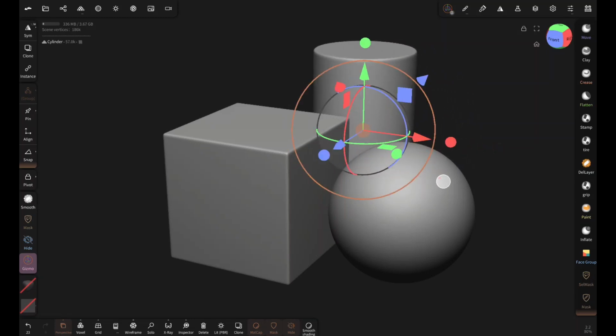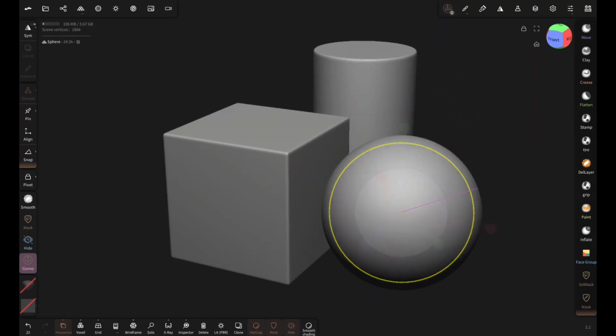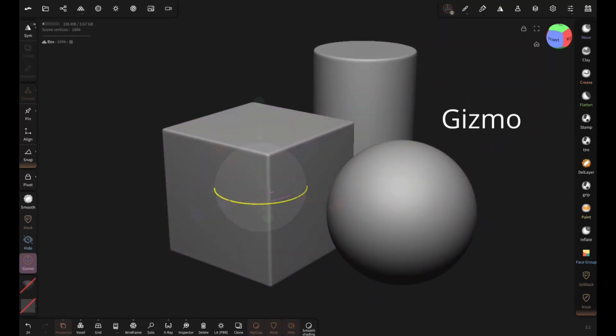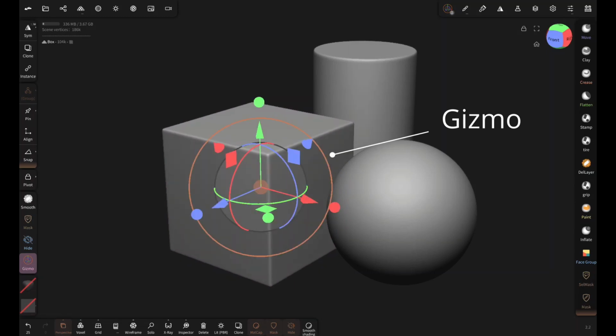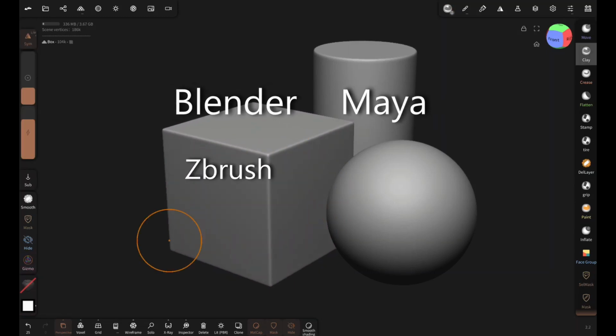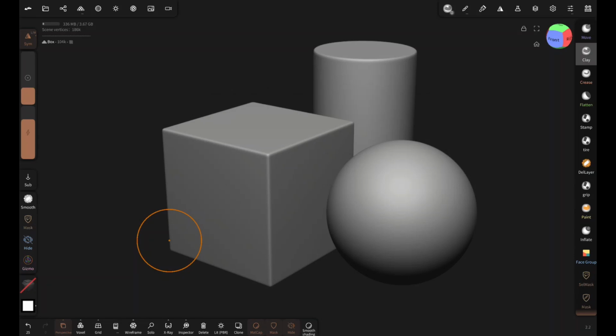We literally won't be able to move, scale or rotate 3D objects without this tool. I'm talking about the Gizmo. It's such an essential tool that it can be found in almost every 3D program, including Nomad. So let's dive deeper and learn its basic and advanced uses.